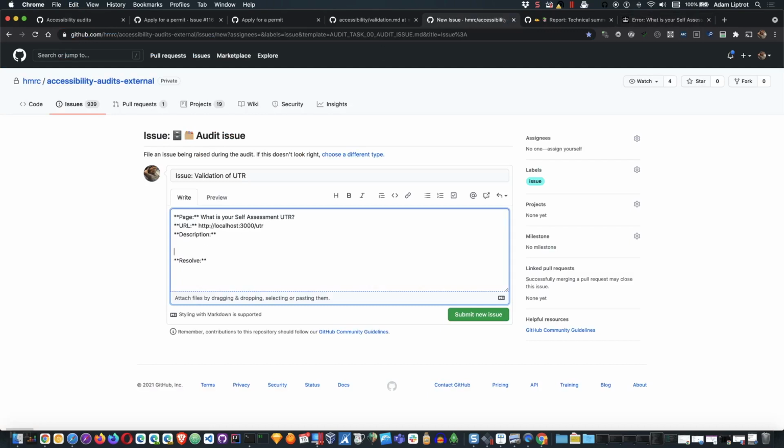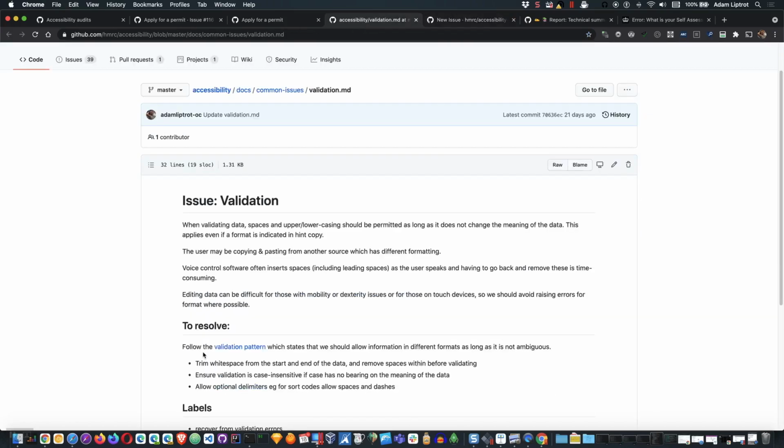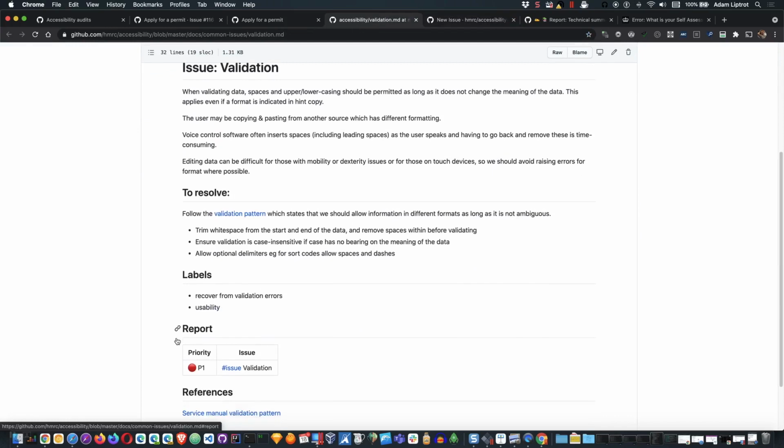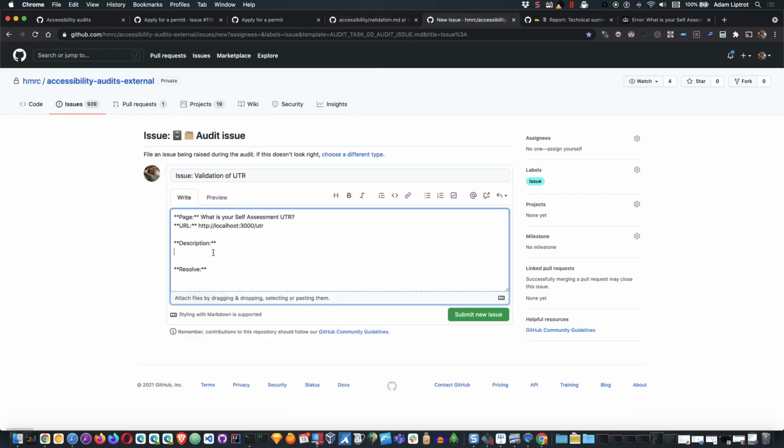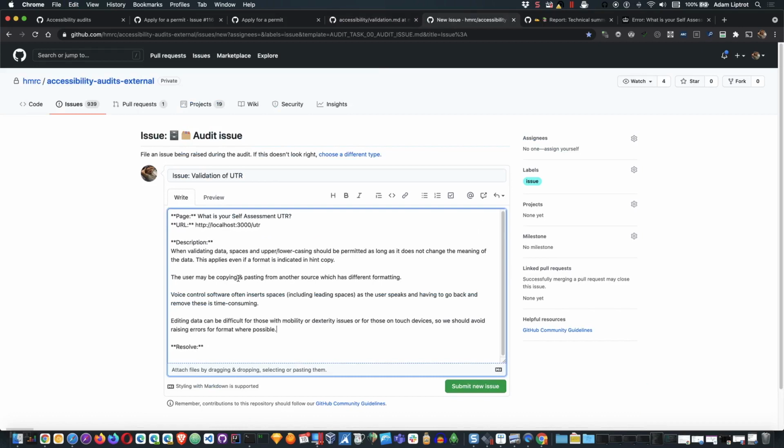So the description we want to be useful for the team in telling them what the problem is and why it's a problem. We want to help the team understand why they're fixing this, not just tell them they need to fix it. This is quite a common issue, so we've created some snippets of some common issue tickets. I'm just going to grab this. We're going to give the team a good indication of why something is causing an issue for users.